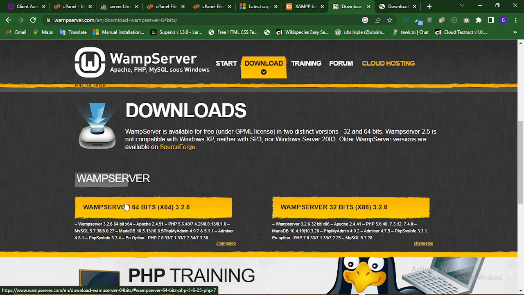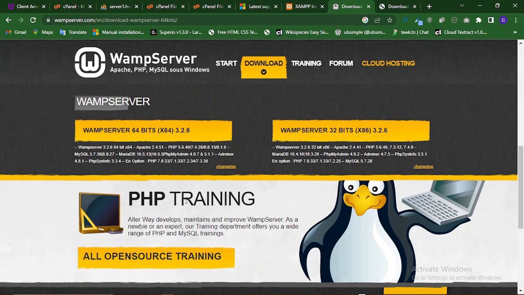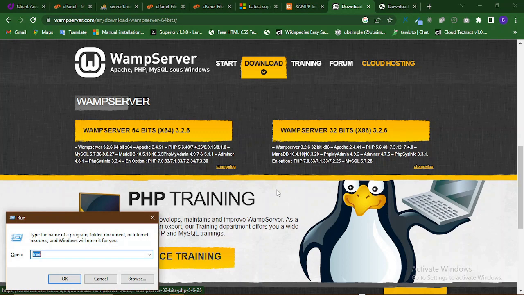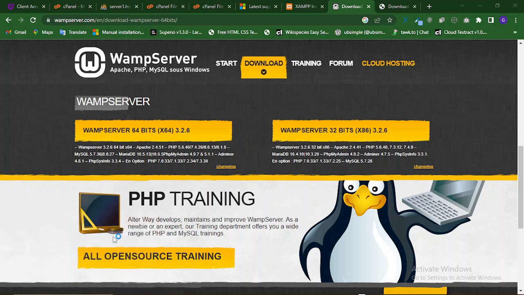You need to check your system, is it 64 bits or is it 32 bits? Whichever one is your system bits, you download. For the 64 bits, you go for this. For the 32 bits, you go for this. Now, to check the bits of your system, you press the Windows key on your keyboard plus R. This should bring up Run. Then you type winver and you press OK.